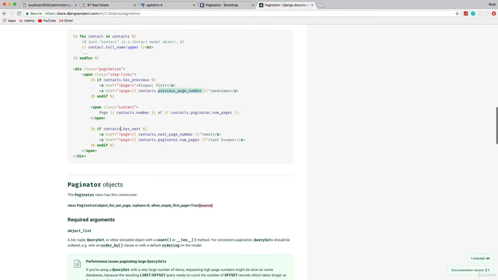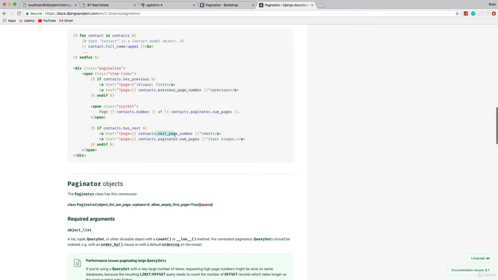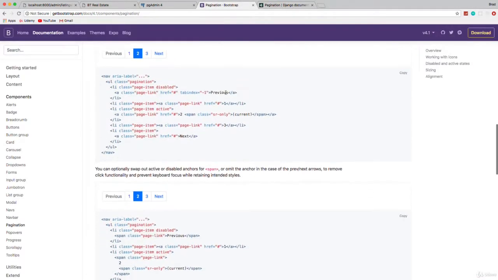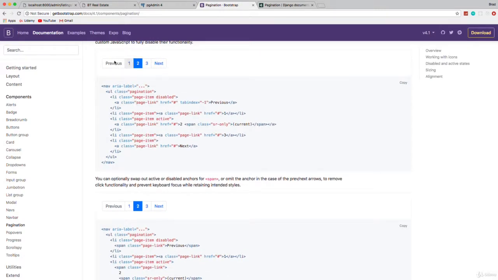Down here we can see if there's a next, and then we can make a link going to the next page number. Now you could simply copy this and paste it in, but it's going to look bad. What we want to do is make it look like this, like Bootstrap's pagination.